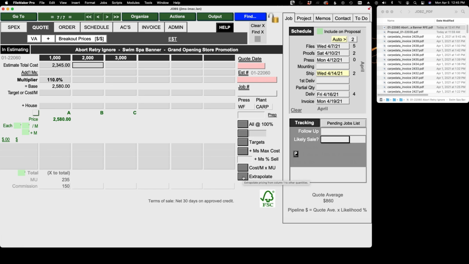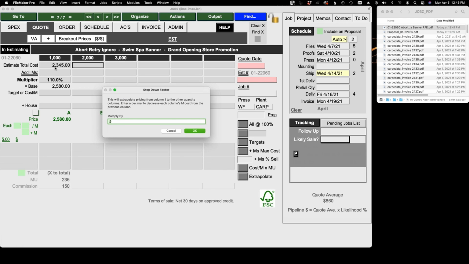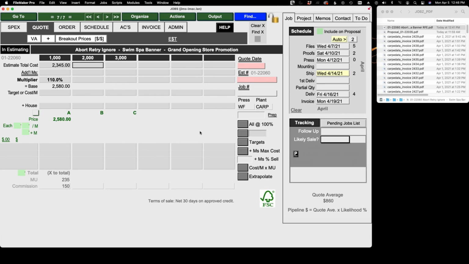Now, normally, if you're quoting 1, 2, and 3,000, your estimator would tell you what the prices are for those. This is kind of a shortcut. If you need to, you can say, I want to use the basic starting price and have it drop down by 10% for that next quantity. So it'll extrapolate out automatically.